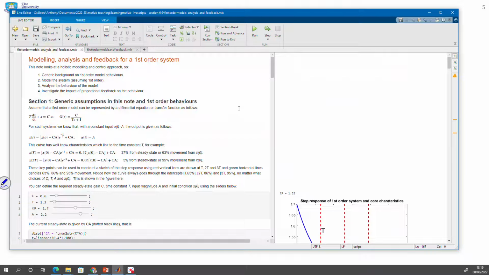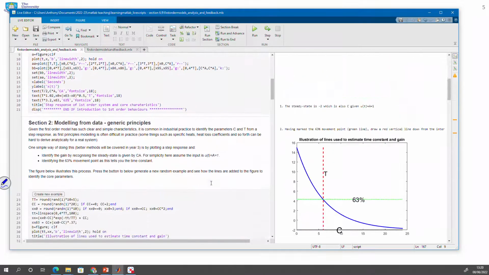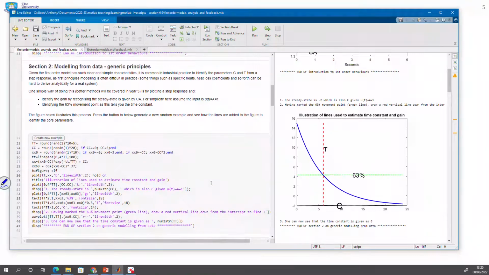Okay, now the next file is a start to finish modelling and design file. It's to encourage you to think about how would you go about it from the very outset. The first section just reminds you what you did a few weeks ago on first order behaviours. So you can vary the different parameters and get first order responses and understand time constant and gain. What's more important is we want to do some modelling. So how would you go about modelling?